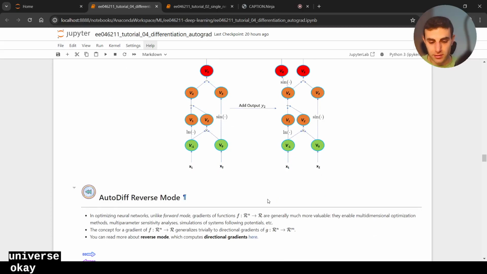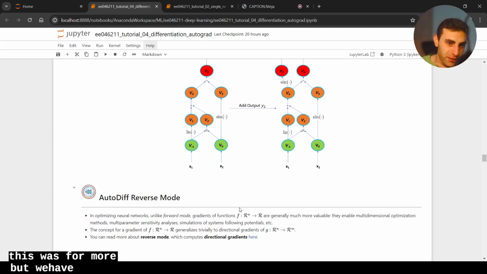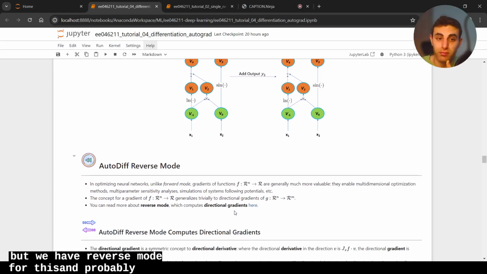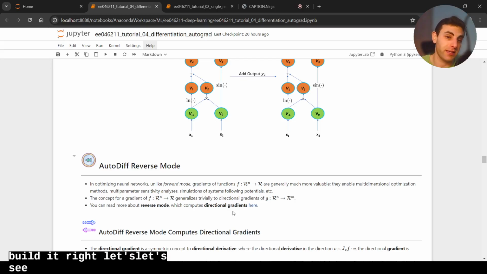Okay, let's move on. So this was forward mode Autodiff, very nice. Not used in practice in deep learning, but we have reverse mode for this, and probably you've heard about backpropagation. And let's build it, right? Let's see how it's designed.